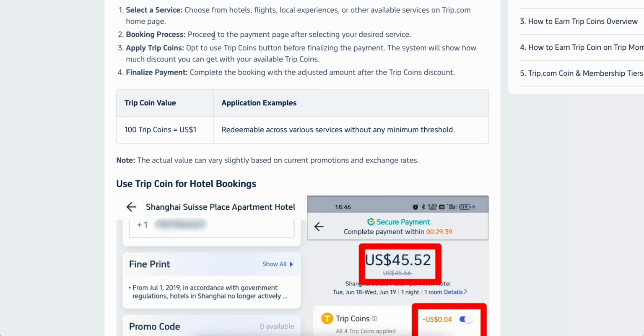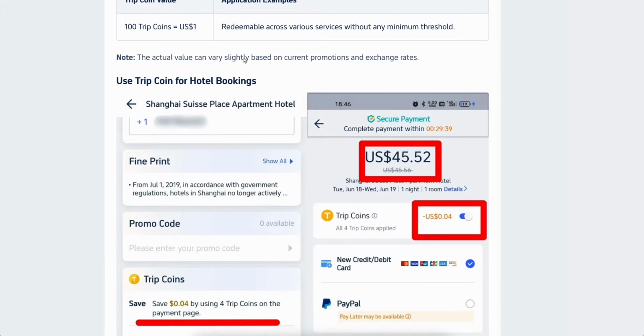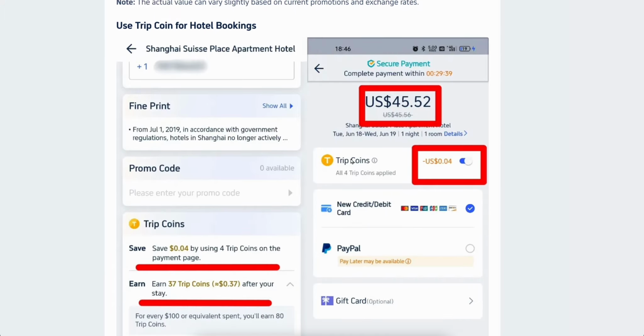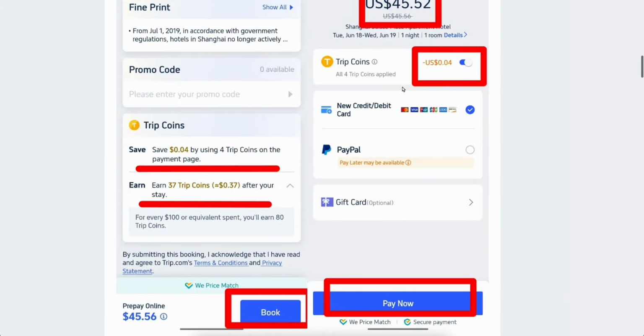So you're going to have to select a service. You can choose from hotels, flights, local experiences, or other available services on the Trip.com homepage. Then you're going to have to go to the payment page. Once you get there, you're going to see that you have the option to choose your payment method and also use the Trip coins to get the discount. So you just have to simply enable that and it will automatically give you the discount based on how many coins you have. After that, you'll be able to proceed with the payment and simply tap on pay now.